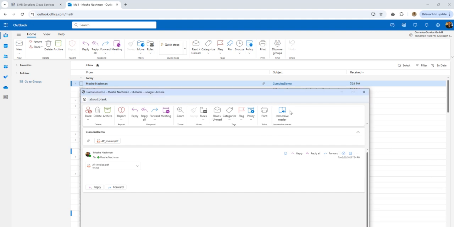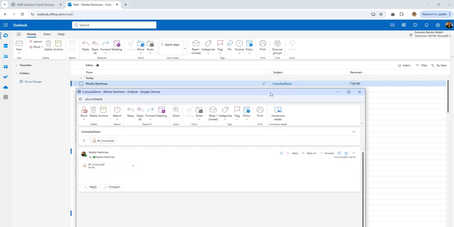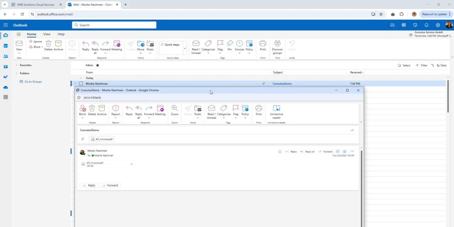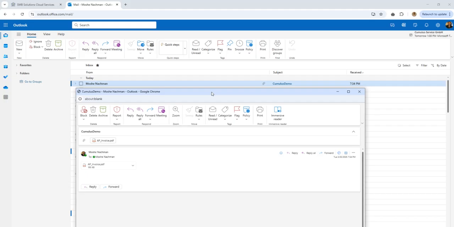I can, of course, continue with my work. I don't really need to do anything when emails come in. I just need to be able to respond to the agent whenever the agent is interacting with me. So let's just wait and see what happens with that invoice. Let's just give it a few seconds.